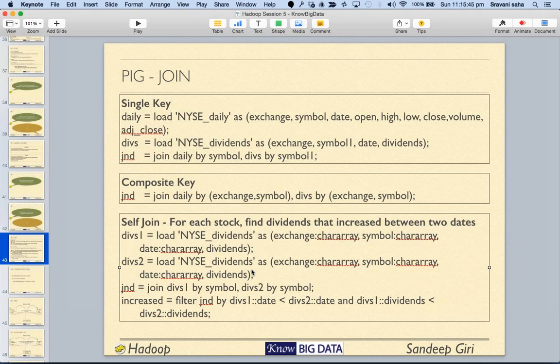Now the question arises: do we have self join or not? The answer is no. For a self-join, you will have to load the same file twice to create two different tables and then join those two tables. You can see that NYSE dividends, we have loaded it twice and we are joining it based on certain criteria with itself.